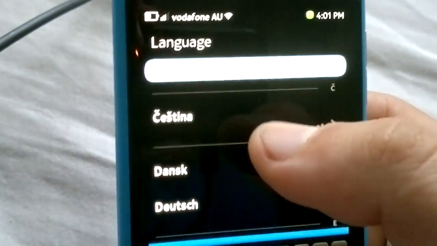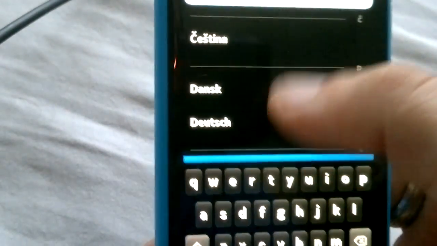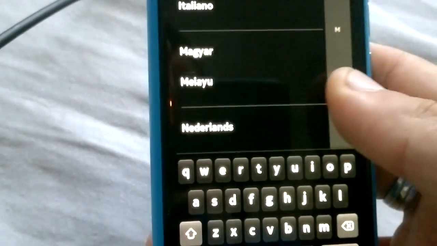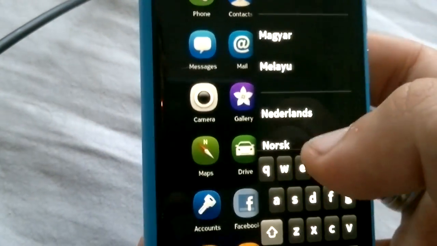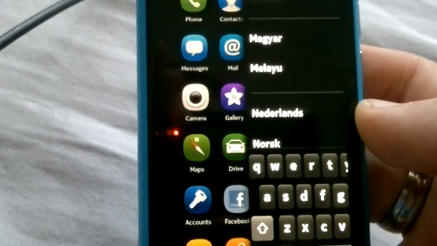See, what I was saying before, I don't like how sometimes you get text input, you can't change it over. Bit of lag.